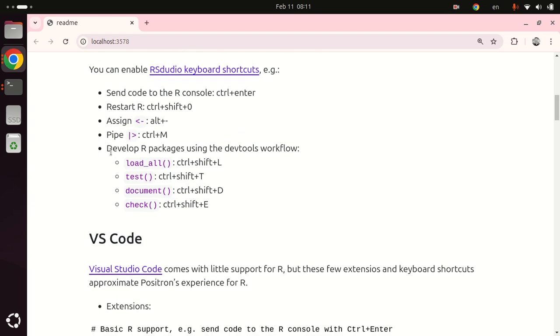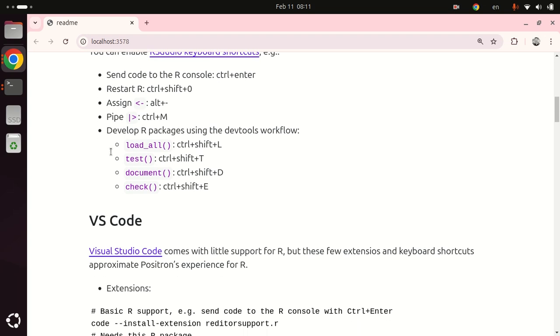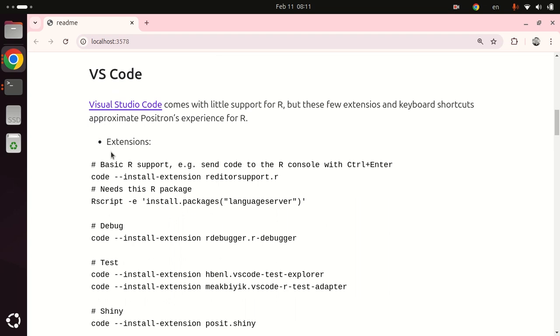Those coming from RStudio most likely know about a number of shortcuts that allow you to work both interactively and for package development, for example. I'm going to show them as I speak to the tool, but here is a little glimpse of where they are. You would want to send code to the console, restart your R session, assign with the idiomatic way of doing it in R, which is a little arrow, insert the pipe, and then with a keyboard shortcut, launch some of the more common activities in R package development. VS Code does not come with any of that, of course, because that's the beauty of VS Code.